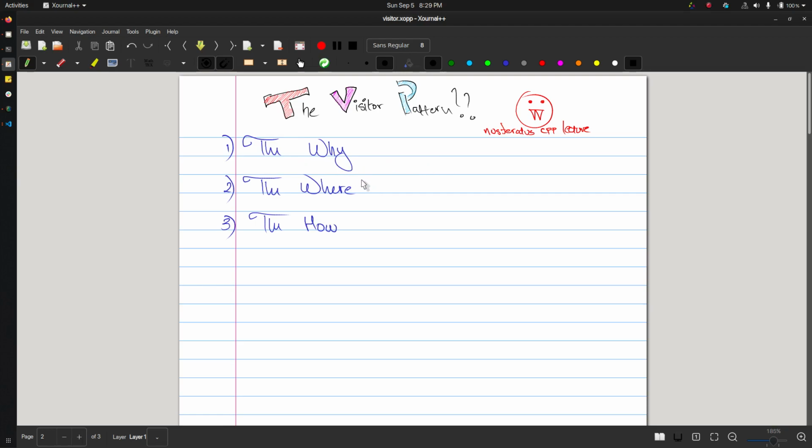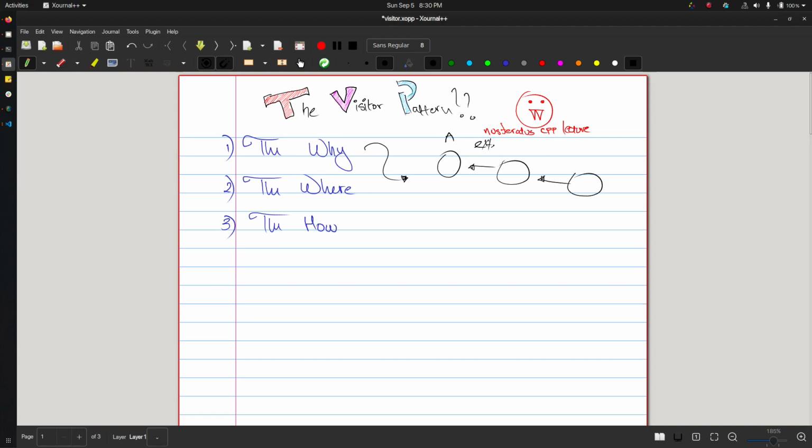The first one being the why. So why do we need the visitor pattern? The visitor pattern is really useful in places where you have object hierarchies, where each object that you have can be of a type A or something that extends A. So we could have an object that is of class type B which extends A, or something like C that extends A. So this will look something like this.